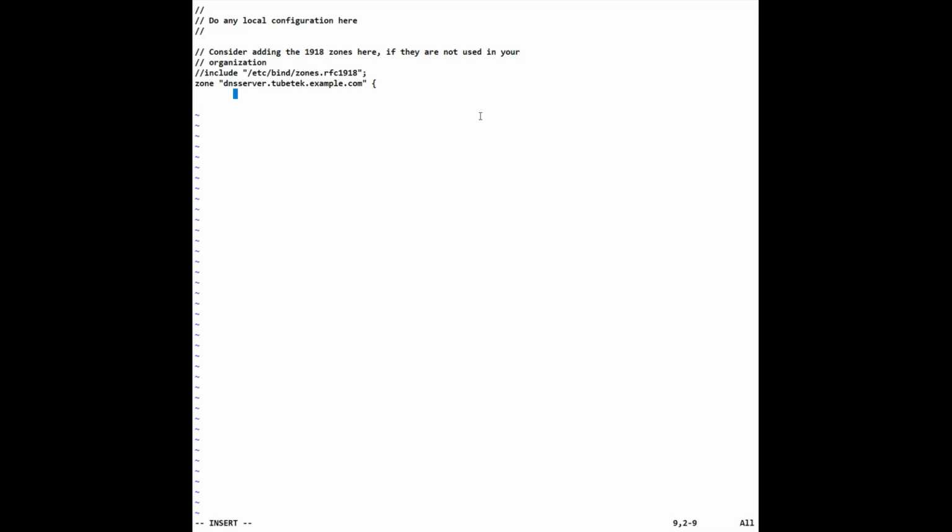I am going to tab across one, and I'm going to put in here type primary, semicolon, new line, and in here I'm going to put file open speech marks /etc/bind/zones/ and as it's going to be a database, I'm simply going to call it DB and then exactly what I've called the zone above, so the DNS server.tubetech, etc. So let's put in there db.dnsserver.tubetech.example.com, close speech marks, semicolon, new line, tab across, allow, transfer, space, open parentheses.